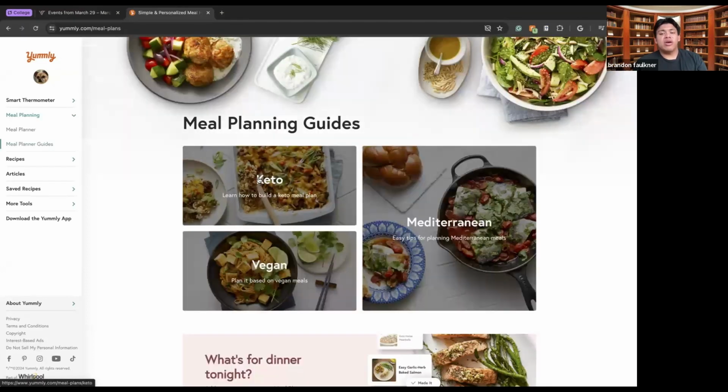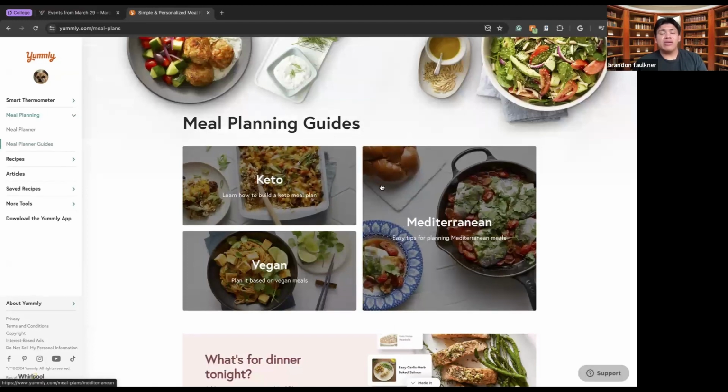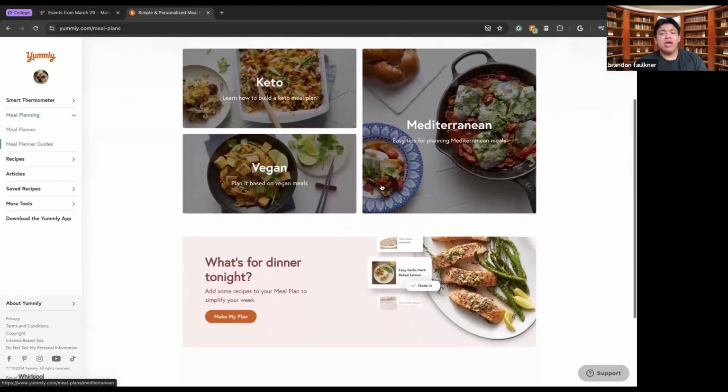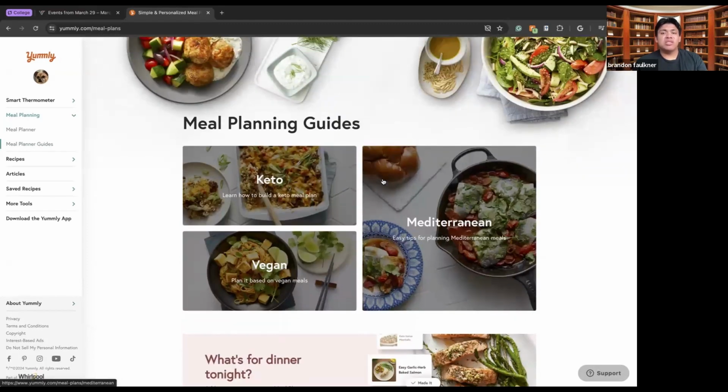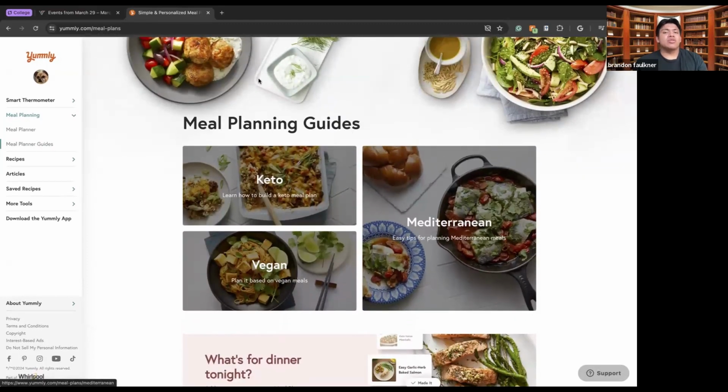So here as well, we have the meal planning guide. If you want a guide to make sure that you are eating healthy, Yumly provides you with an idea of what you should be eating and different recipes that you can be making, in order to have a planned meal ready to go whenever you want, at your convenience.